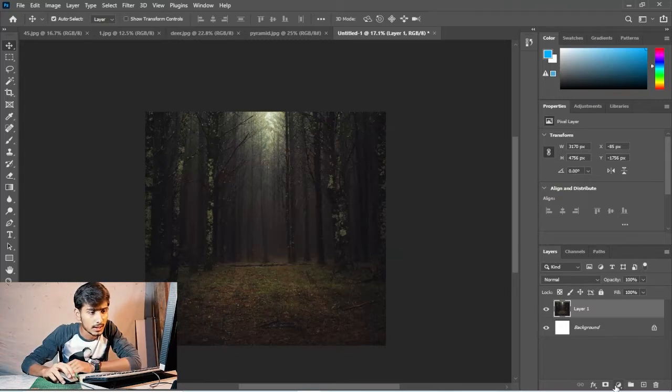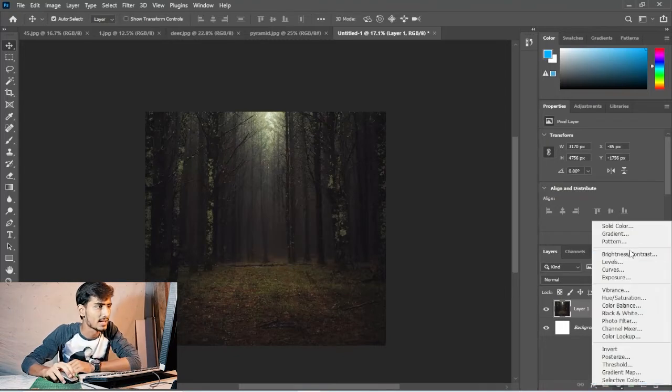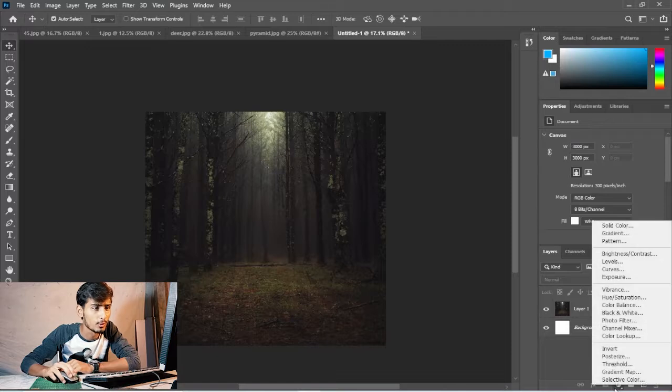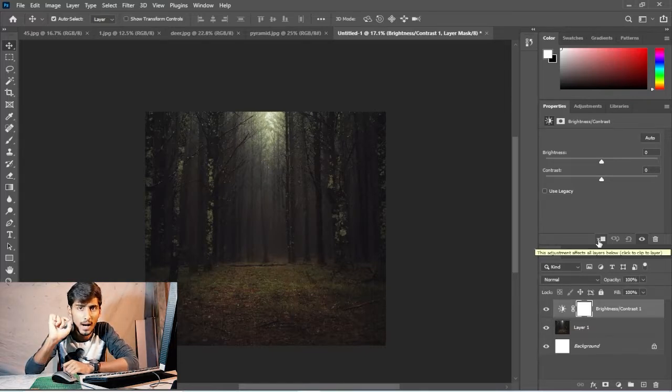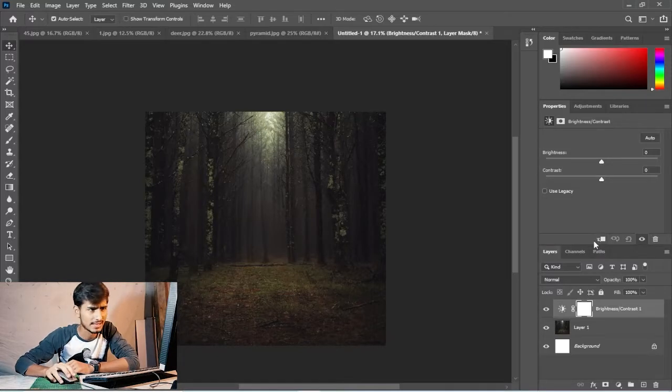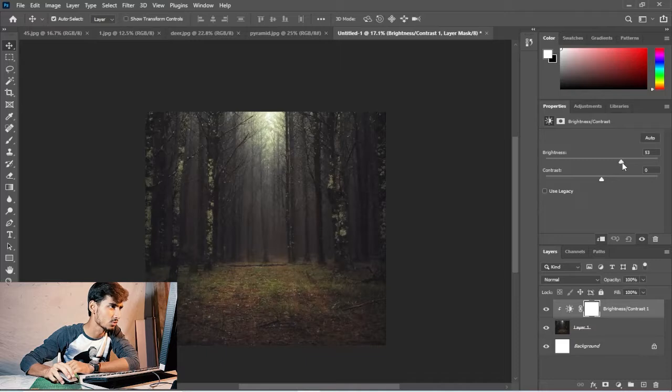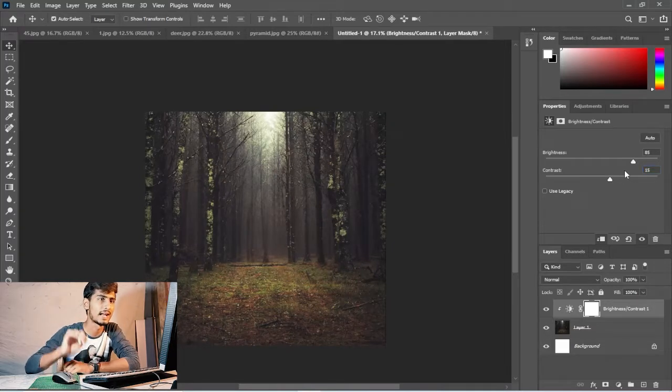We are going to the adjustment layer and then brightness. First of all, we go to the adjustment layer and click on brightness and contrast, and click on that icon which applies the adjustment only to the layer below it. So let's click on that and try it again. We needed some brightness, so we increase the brightness, and then the contrast will be something like 15, and that's it.